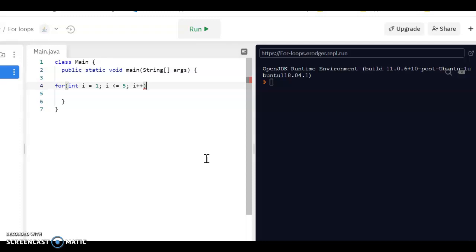And just like with any other if statement or loop, we want to start the statements with a curly bracket, and then we would end with a curly bracket. Just like with if statements or while loops, if there was only one statement inside the for loop, we technically don't need the curly brackets, but as a new programmer, I think it's good practice.